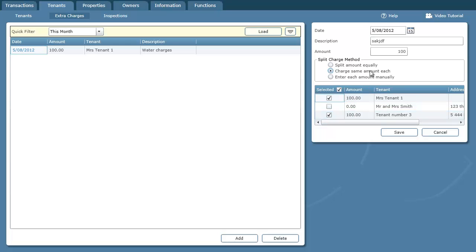Or I can say charge the same amount to each tenant, or I can manually enter in the amount for each tenant. Like let's say I might enter 20 for this tenant, none for the next, and maybe 40 for that one. So in that case this total of 100 doesn't apply. You enter in the actual amounts for each tenant. And I'm going to press save.